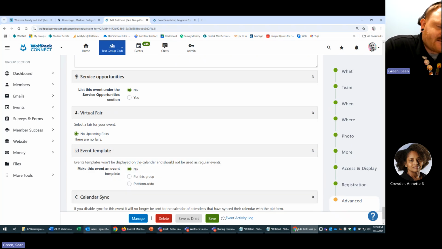Last but not least, the event template here, which is a great example of something that can be very useful for a group so that they can create events very fast, right? And in order to do this, you're basically just making an event as we've been doing right now, right?